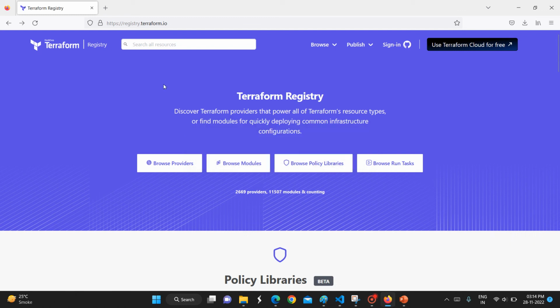So IaC is the most powerful tool nowadays. So I am starting with Terraform. So, an introduction to Terraform.